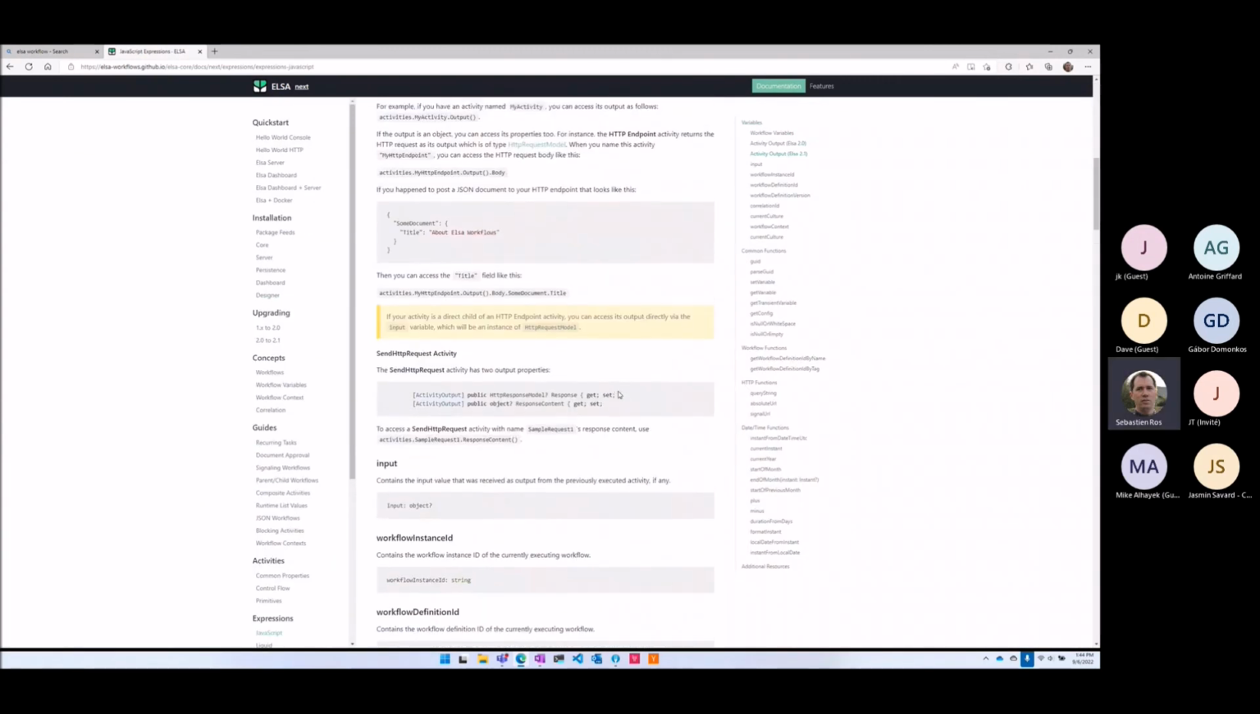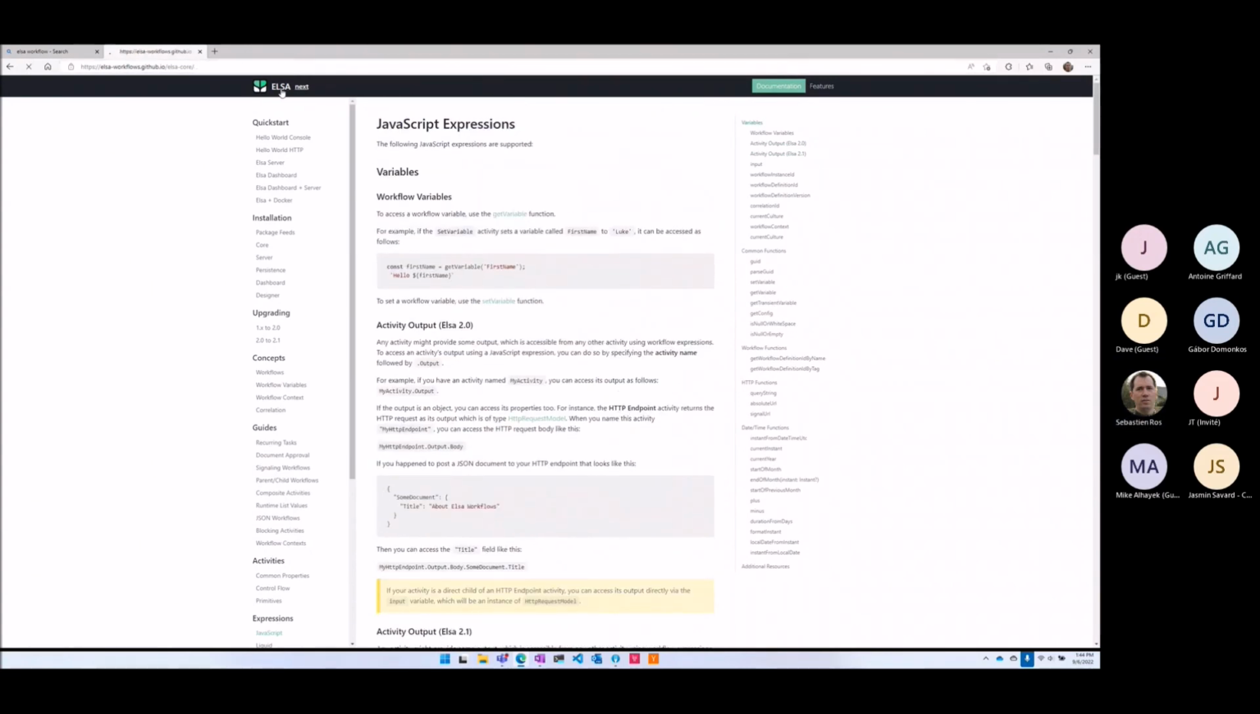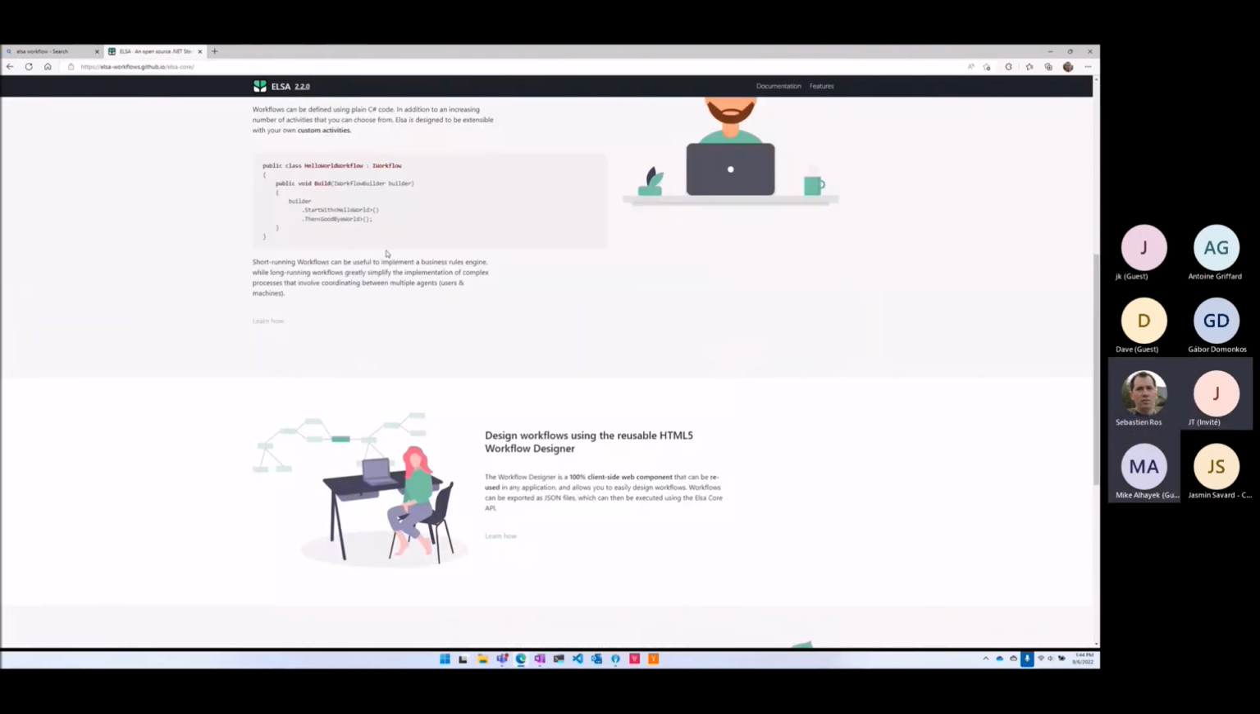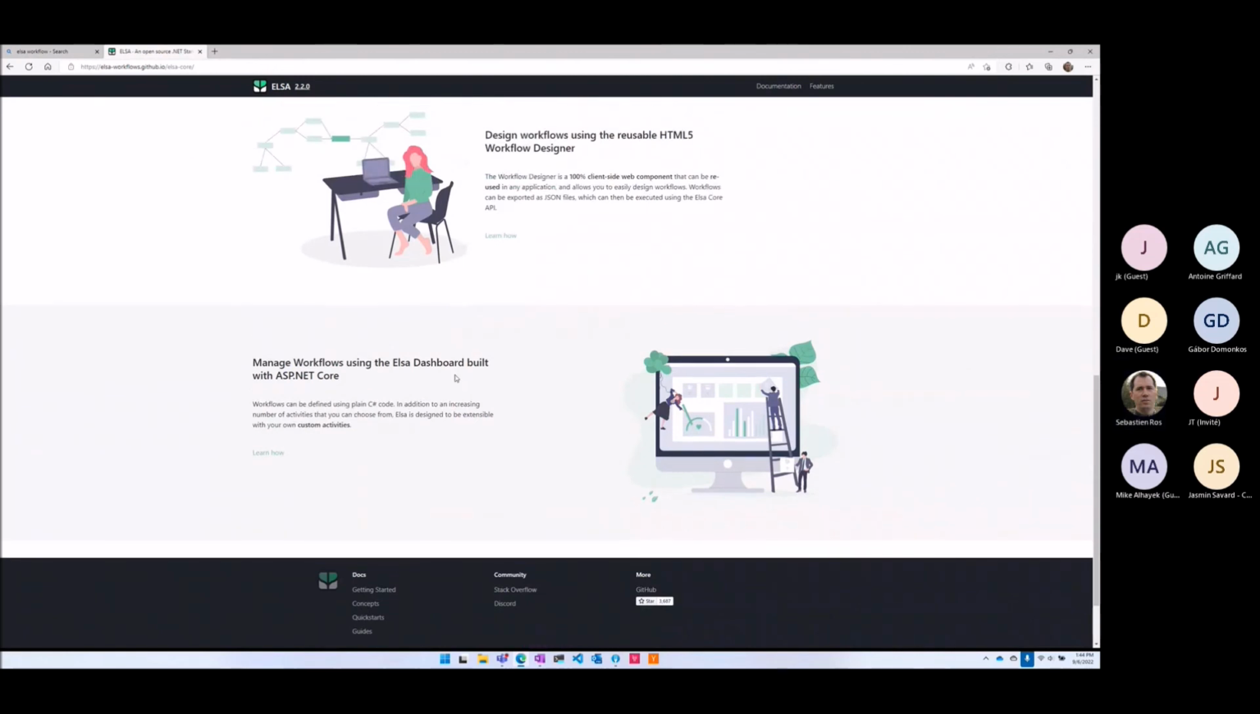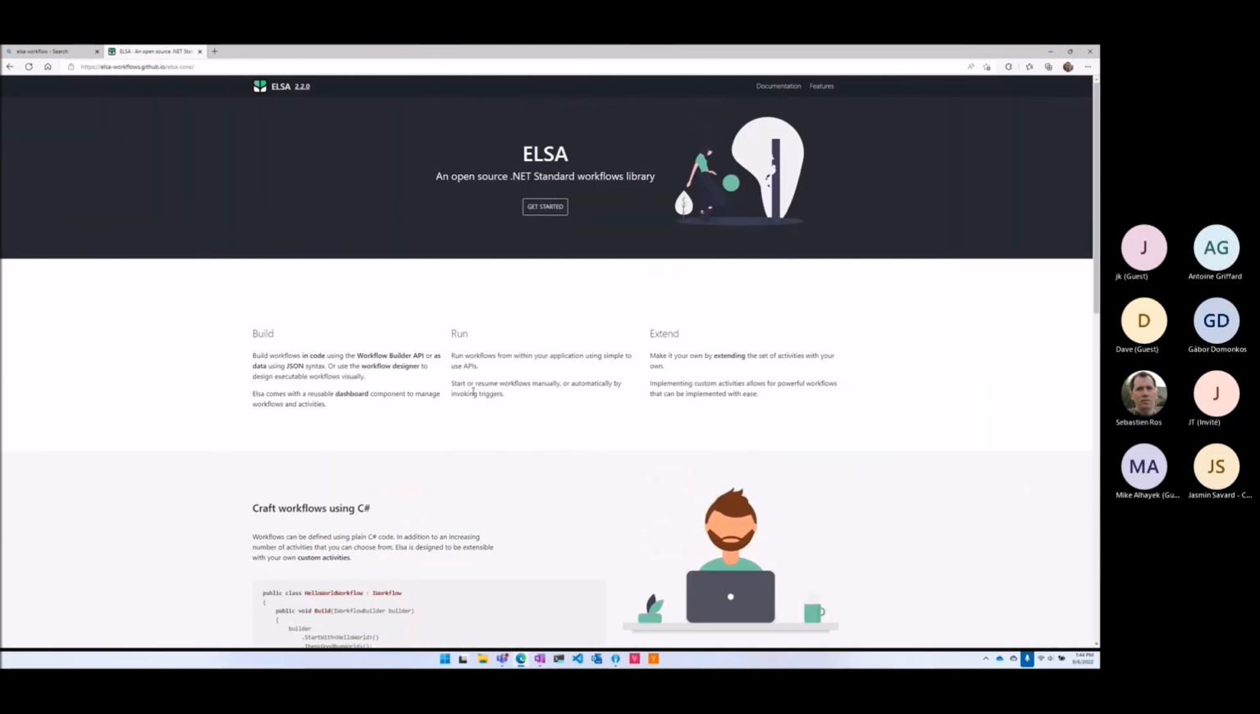But that's good. That's great. Use it if you want. Maybe it's even easier to understand the workflow in Orchard by looking at Elsa because of the documentation and everything. Good. Questions, comments?